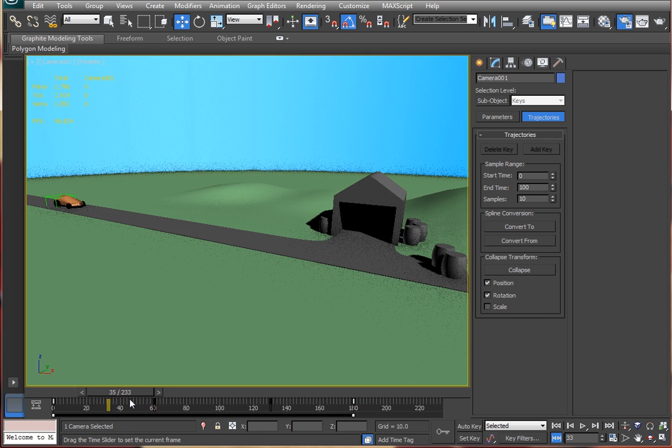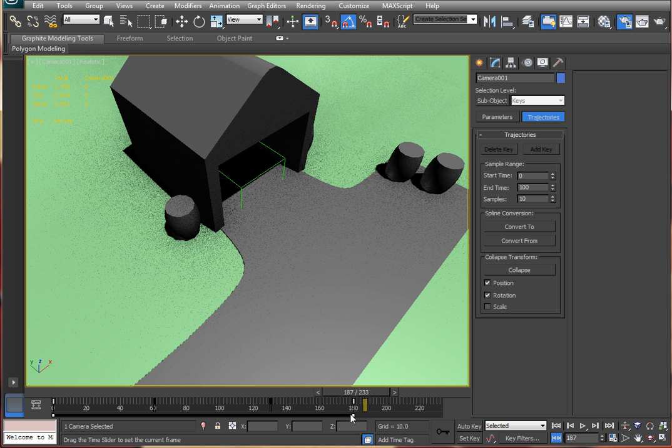So I want to render from frame 0 to about 190, 6 1/3 seconds. I'm going to render at a width of 600, height of 450, from 0 to 190.